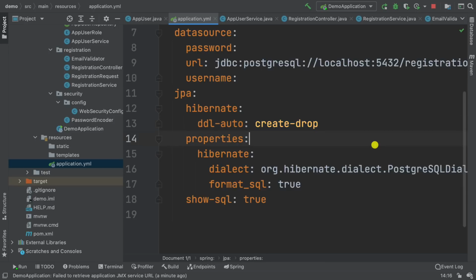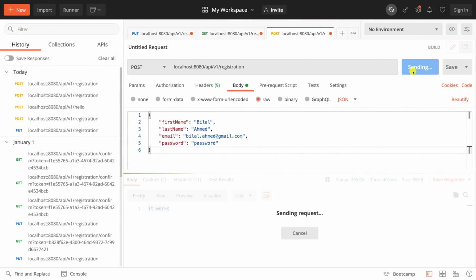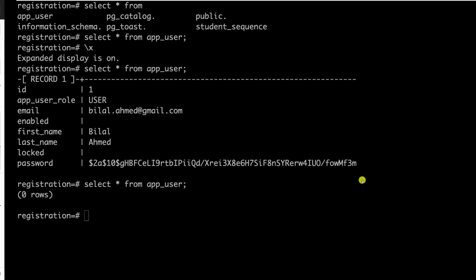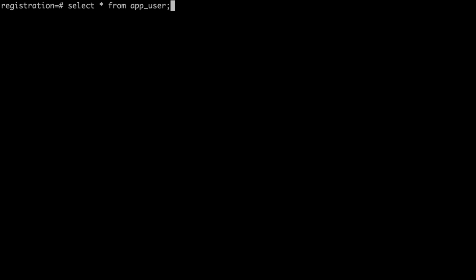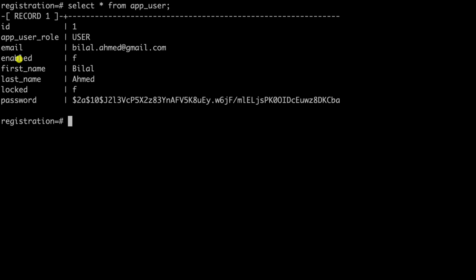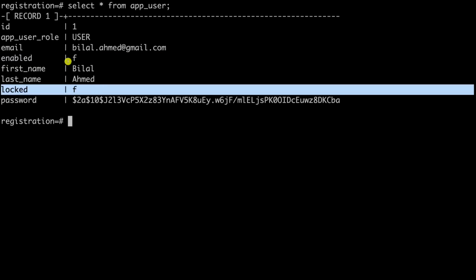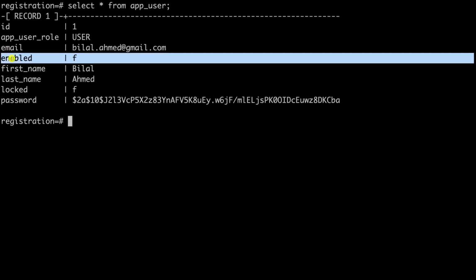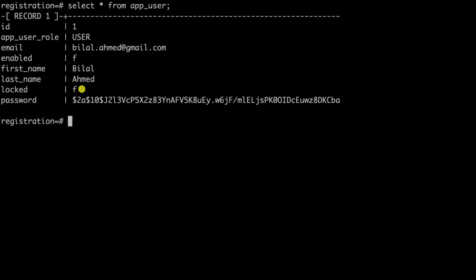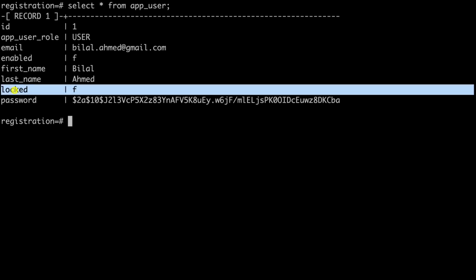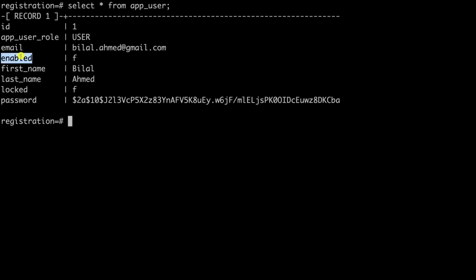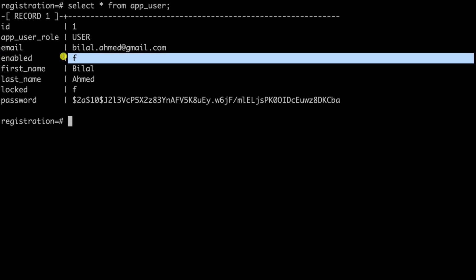So yeah, so now if I send the request, it works. And if I run the exact same command, there we go. And check this out, enabled false, and then locked false. So the reason why locked is false is that it's not a locked account, right? But enabled is false because we only want to enable this user once they confirm their email.